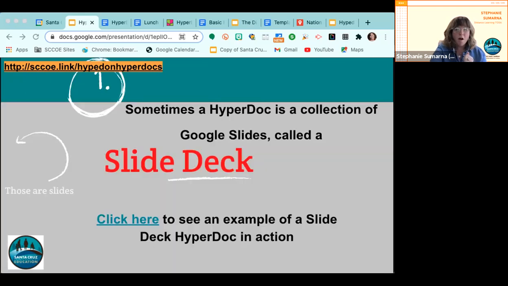So I just want to call out again that a Hyperdoc has different forms. A Hyperdoc can be a slide deck, just like we're working through today. Typically, I see people using slide decks as Hyperdocs to encapsulate a unit. So you can have an entire scope and sequence in a slide deck that you refer back to often. That can be a really helpful tool.